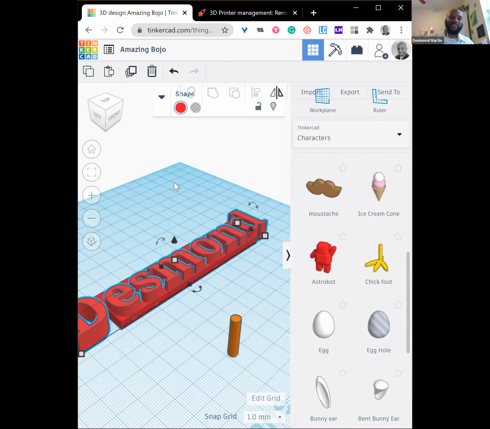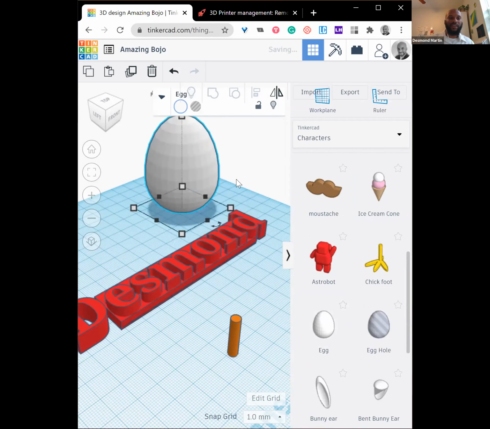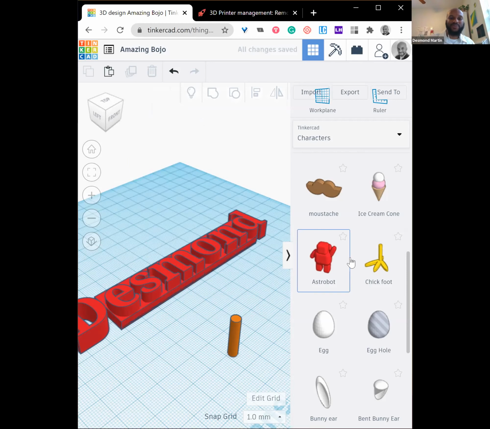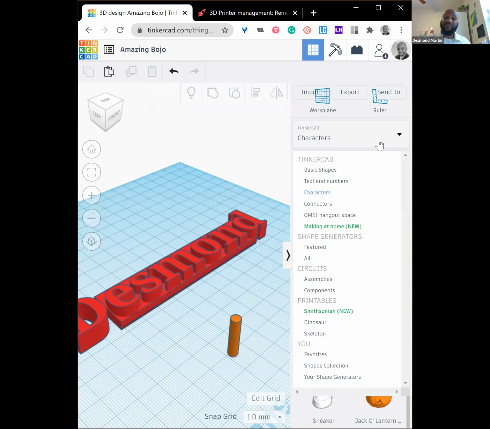Maybe answering the question of what came first, the chicken or the egg. So I'll grab an egg. And of course I can manipulate those shapes as well. We'll delete that egg for now. So I might play around with different characters for animation purposes. But I can also do things like physical connectors.